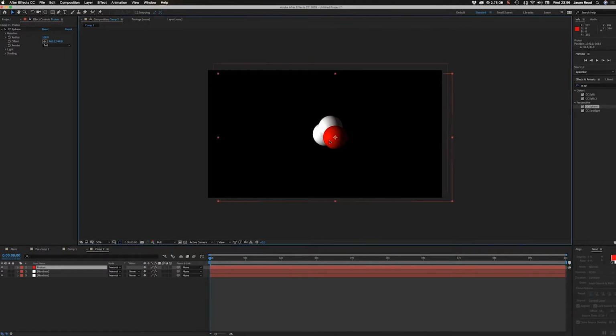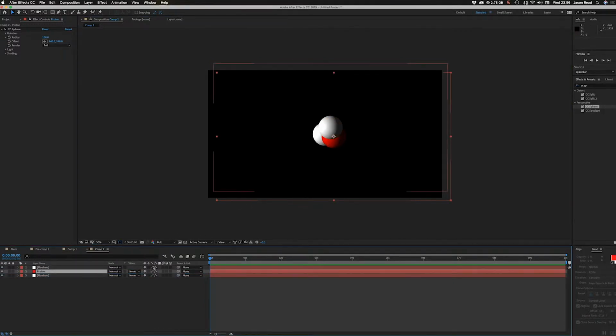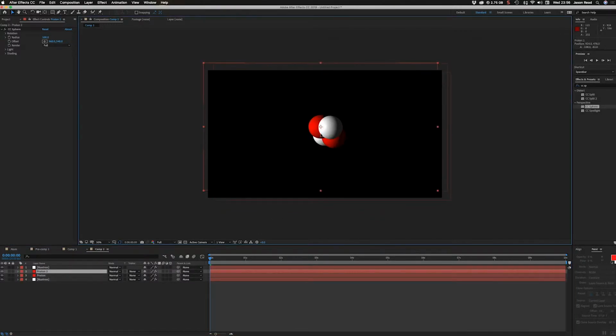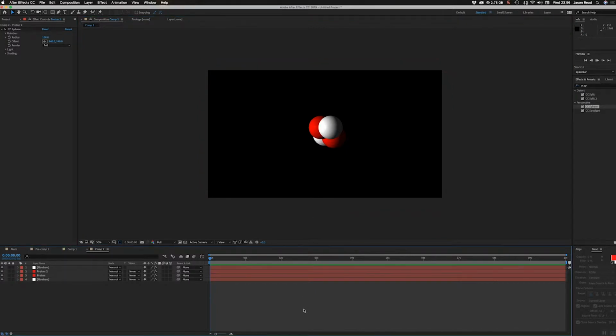Okay, and again, I can move that down a little bit. Maybe sandwich it between these two layers. And then duplicate that again. And we can have like one more. Okay, so I've got a basic little nucleus there.